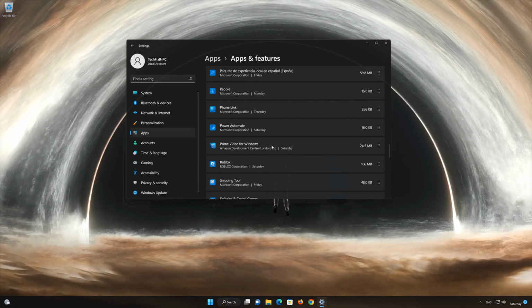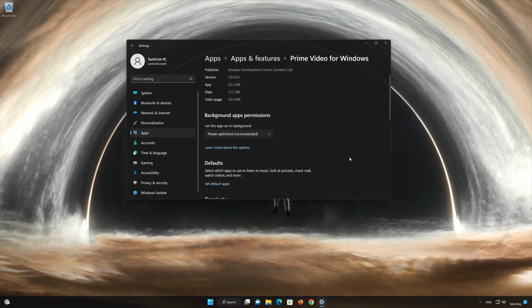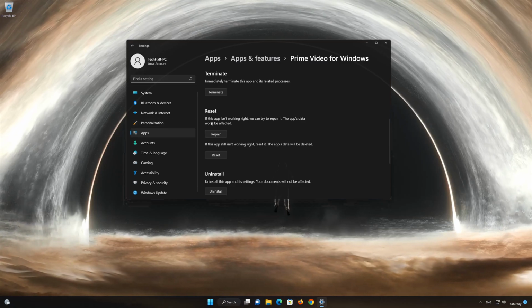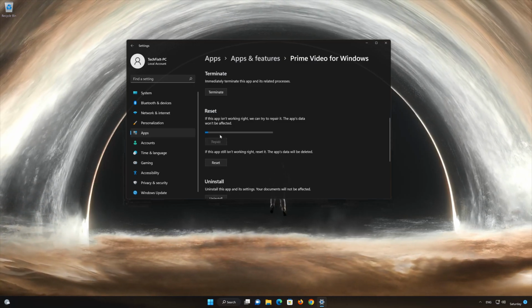Click on the little dots to open the Prime Video options. Click on Advanced Options. Look for the Reset section. If the Prime Video app isn't working right, you can try to repair it. The Prime Video data won't be affected. Now press Repair.